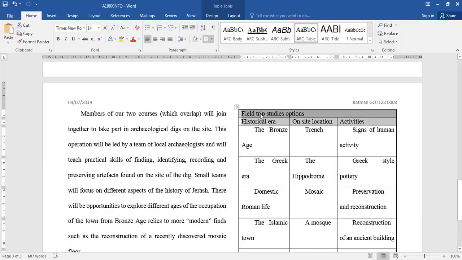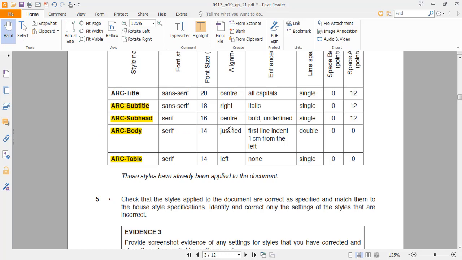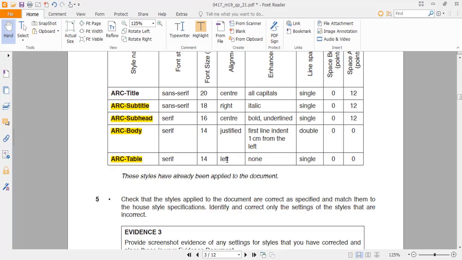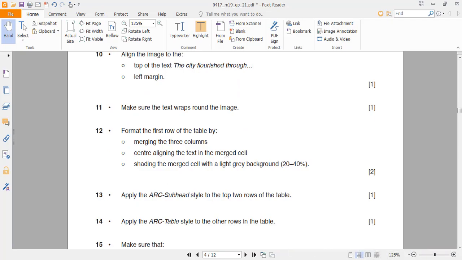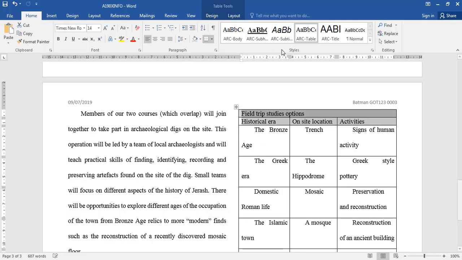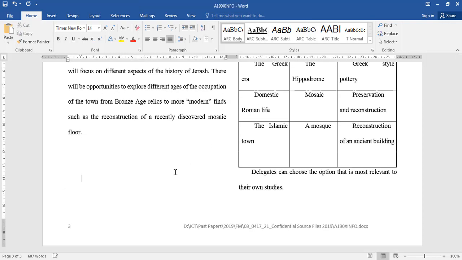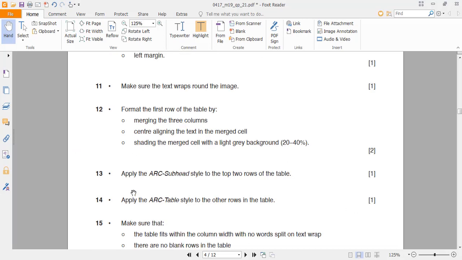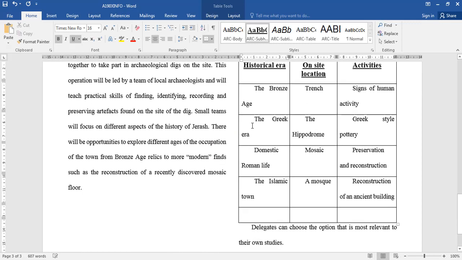The ERC table is supposed to be, I think, bit. Okay, so it is serif 14 and left. Oh, wait a second. Sorry, we have to apply the subheading to the first two rows. Okay, so that's what I was thinking. So we again send it to the next page. Okay, done. Now for the remaining rows, you have to apply the ERC table formatting.